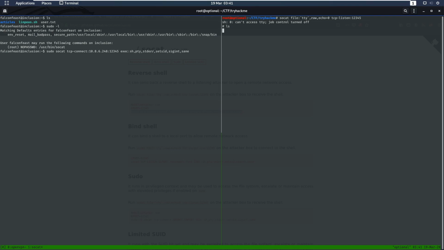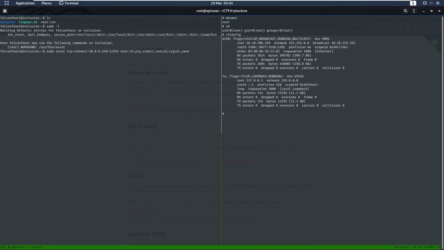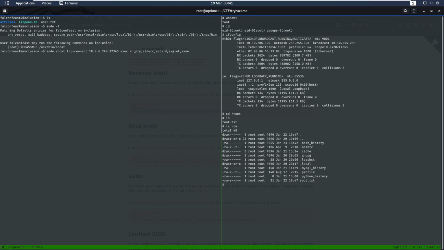This is amazing. So ls, let's do this properly. Whoami, id, ifconfig. And that tells us we are root. We have successfully escalated privileges, and we can navigate the system as we'd expect. So if we go in here, we can see the root flag. You can read it. You can do wc on root.txt.